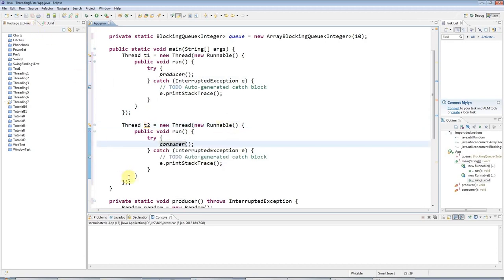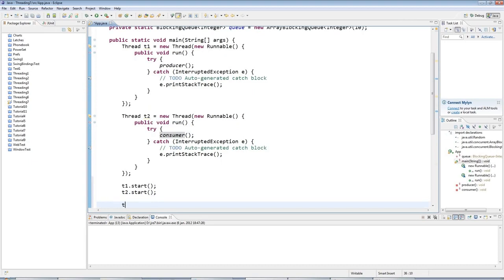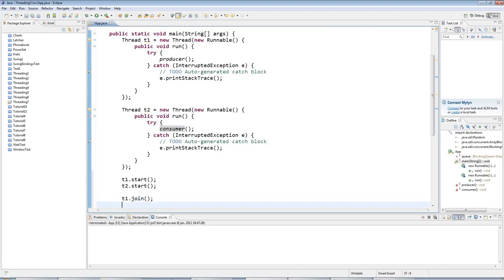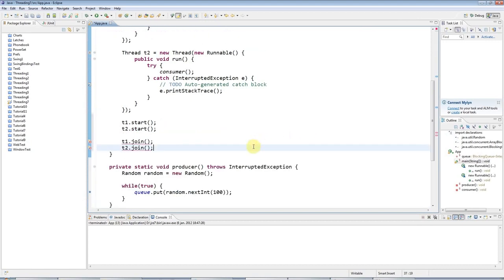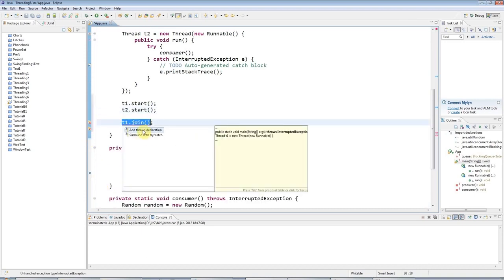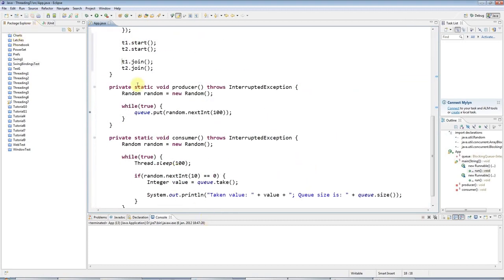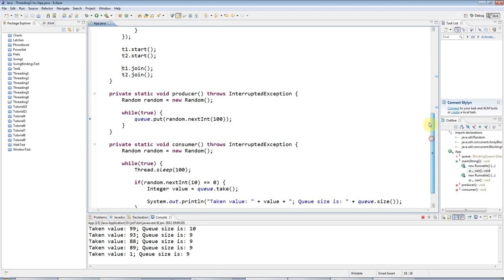And then of course I need to actually start the threads, so T1.start, T2.start, and I need to wait until they finish, which will be never, so I'll kill my application with the red kill button down there in due course. And I'm going to throw the interrupted exception out of main, just so that I don't have to handle it for the moment.